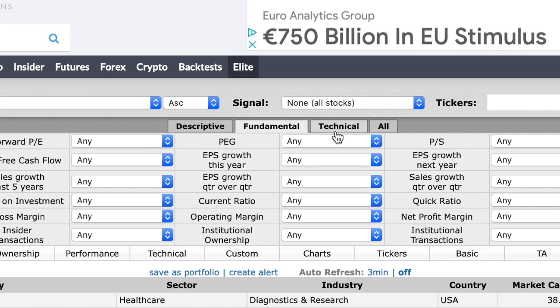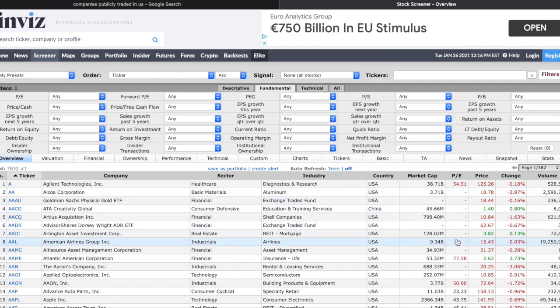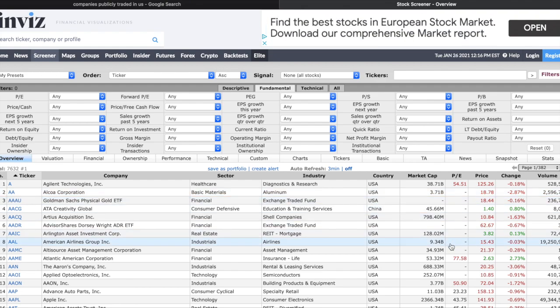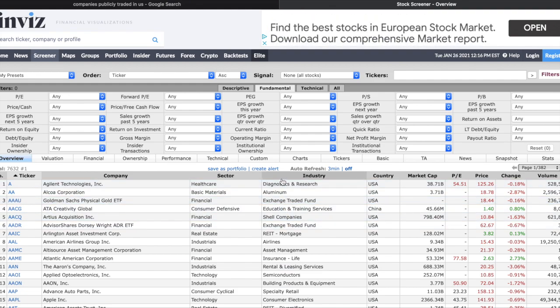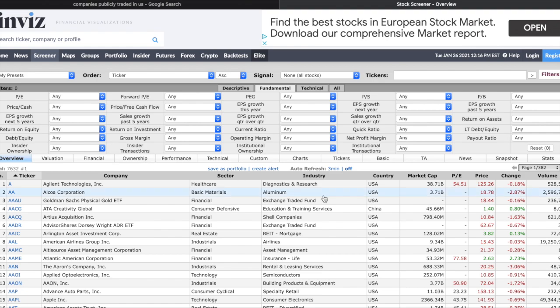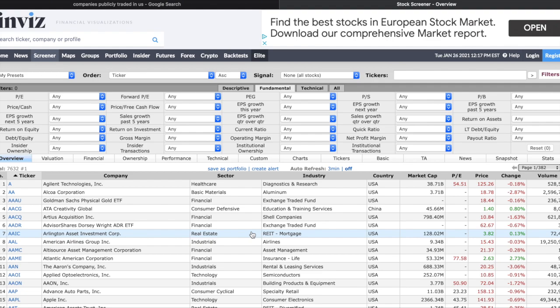You go on the fundamental part, and as you can see, you have a lot of filters that you can actually play with, and find your best solutions, companies that you are actually interested in digging into further. And how can you do it? Well, simple enough, what you are interested in. For example, let's say you want a very healthy company.